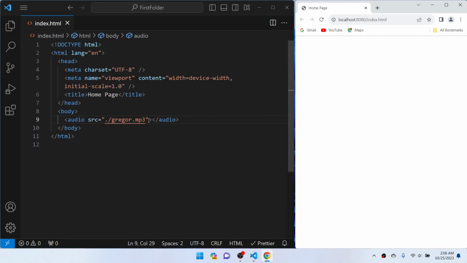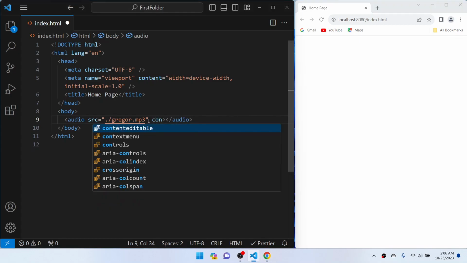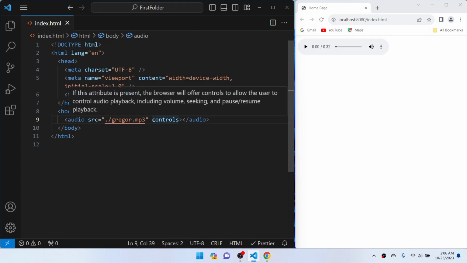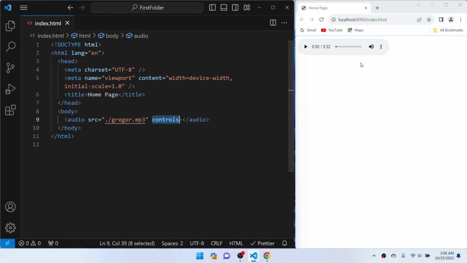Let me write the controls attribute, controls, save the file. Now you can see our audio file. So without this controls attribute, we can't see the audio or play the audio. So this controls attribute adds the controls like this play pause button.